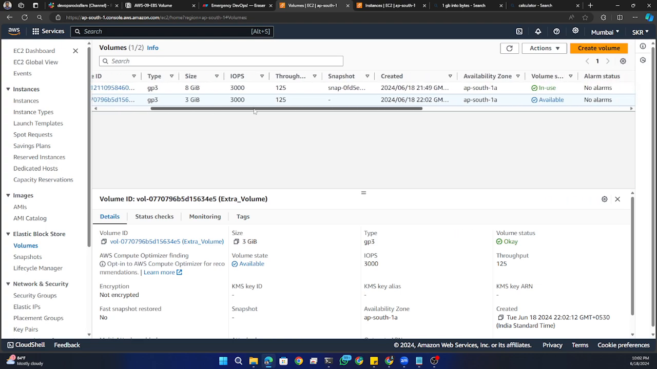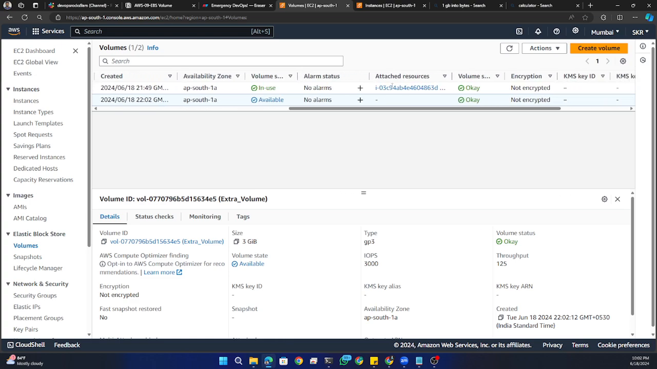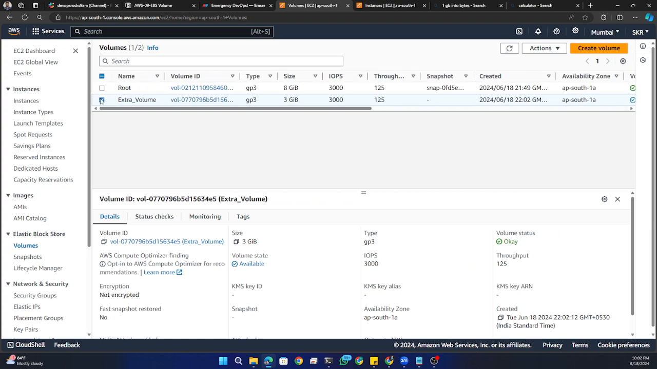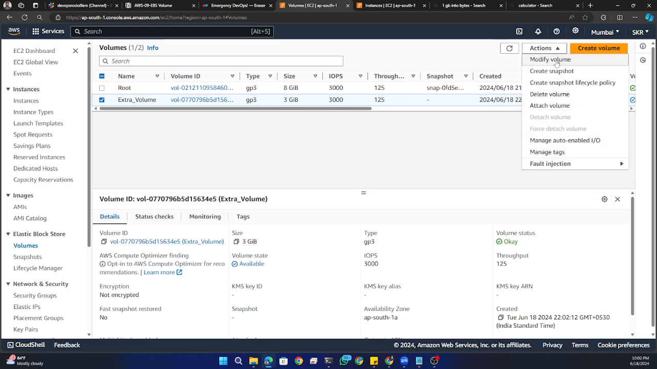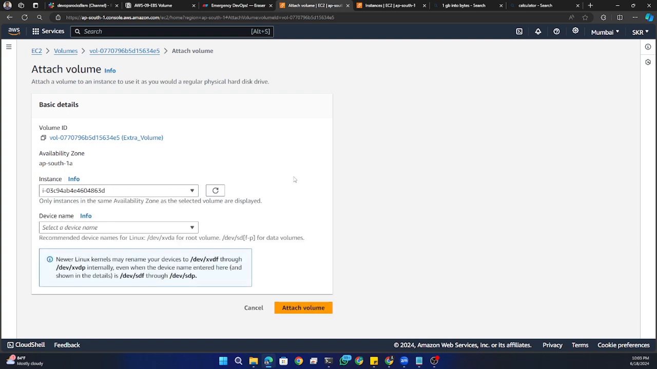So this is my volume, and on the right side, if you see, it is available, not in use. We have not attached it, so it is not showing attached resources, not even my server ID. Now I would like to attach it. Go to Actions, attach volume, click on it, and here you can see the instances in this availability zone are filtered out. When I selected the EBS server, now here is the device name /dev/xvda.